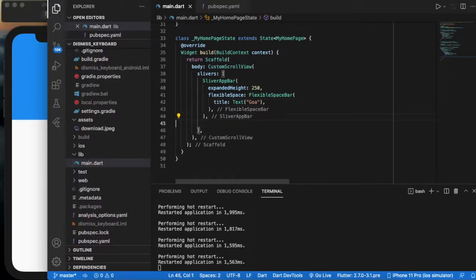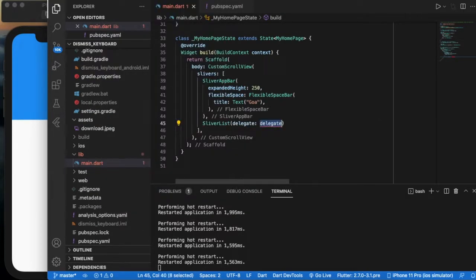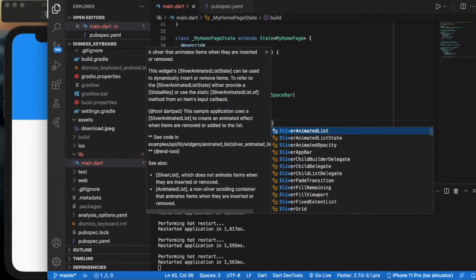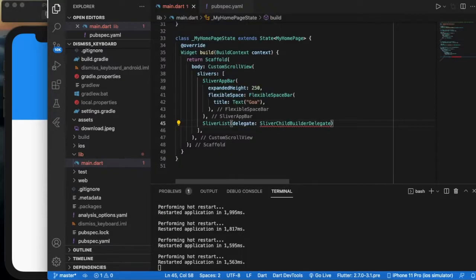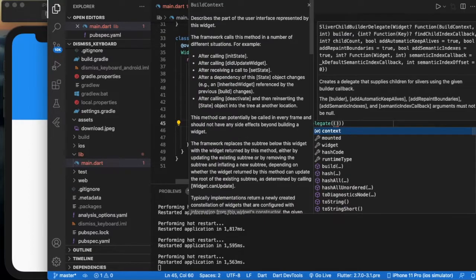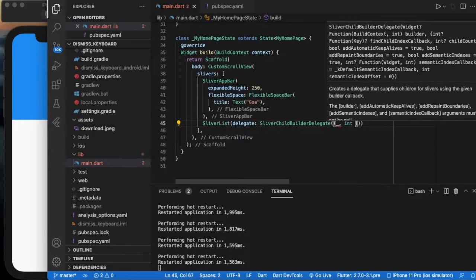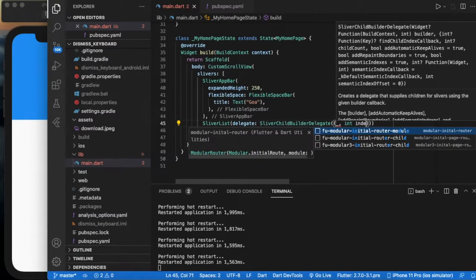Now let us create a list view body, SliverList, delegate, SliverChildBuilderDelegate. Inside this add an underscore, comma, int index.